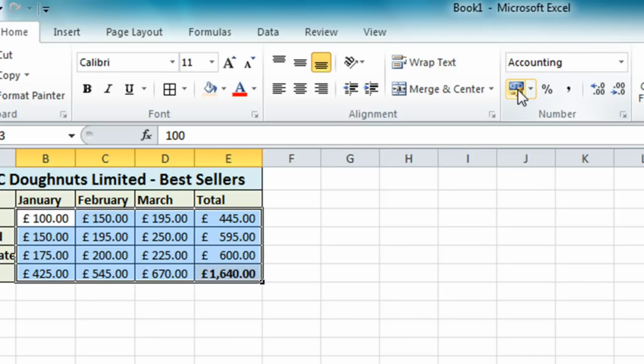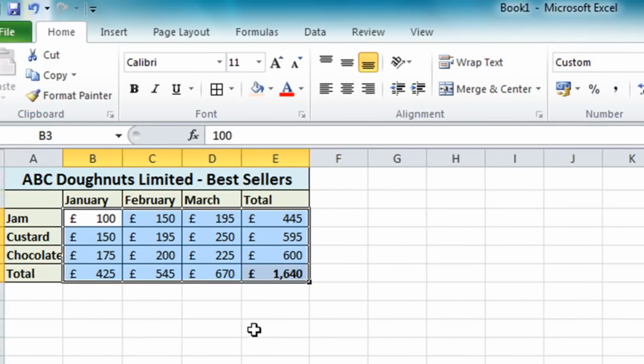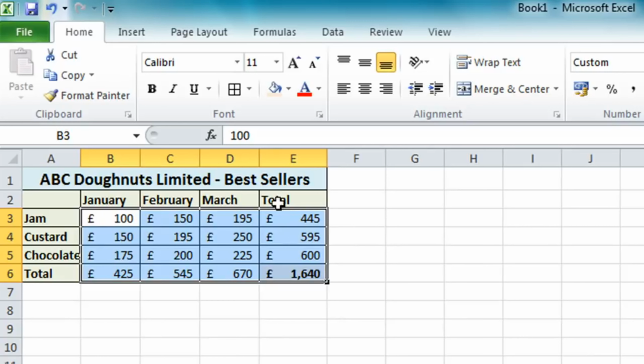Now in this particular case I don't want those, so I'm going to come across a bit further on that number section to this button here that will decrease the decimal places. If I just click that twice, it'll take those decimals away and leave me with the whole values again. Now my currency is pound signs by default because I'm in the UK and that's what my computer's set to show. If you're in the USA, for example, it's probably defaulted to the dollar symbol.